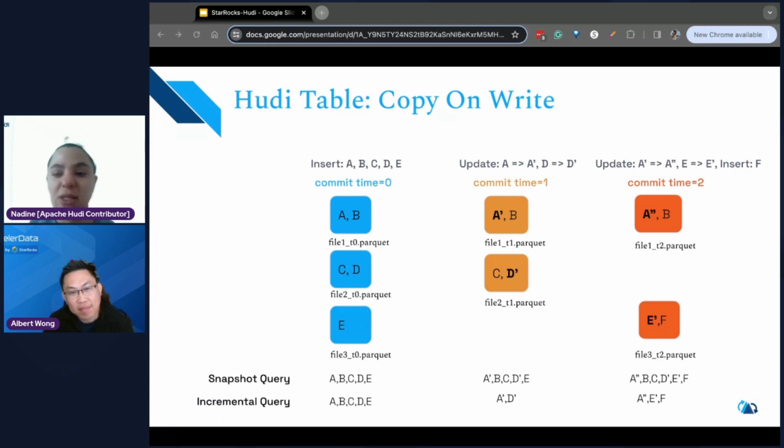As data gets written, updates to existing file groups produce a new file slice for that file group, and within that there's a commit time associated with it. In other words, with a copy on write table, you implicitly compact these files on every commit during data ingestion. This means the write amplification for a copy on write table is a little higher, but the read amplification is basically zero because you can just read the Parquet files and get the results.